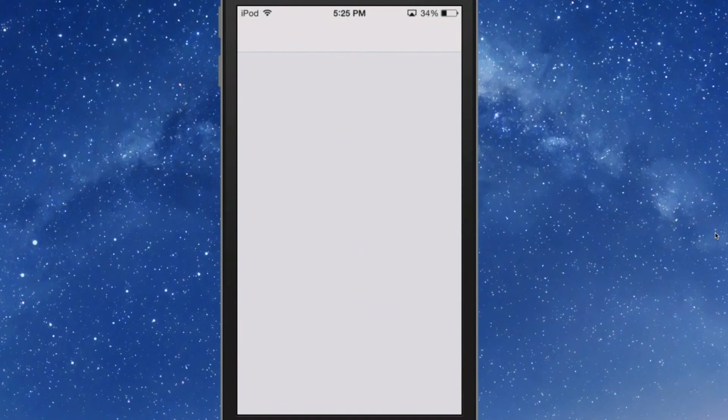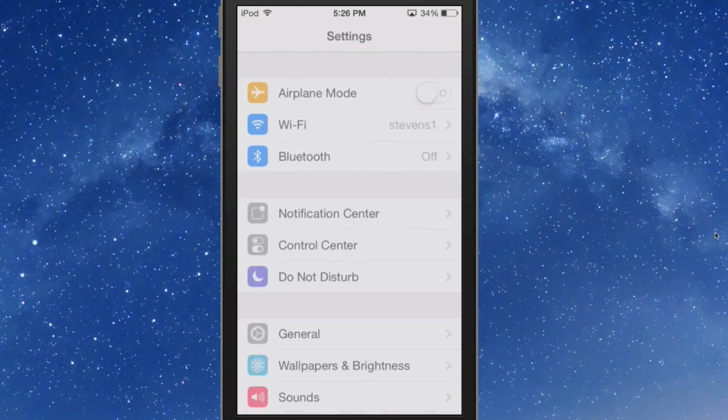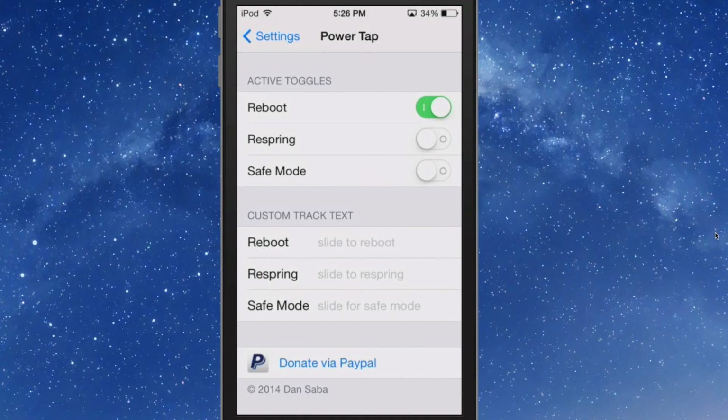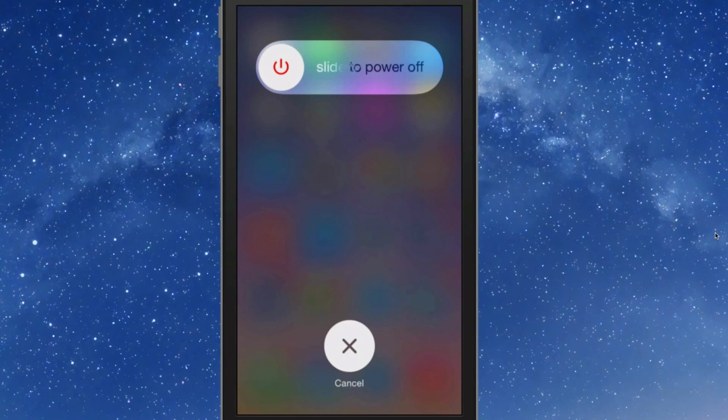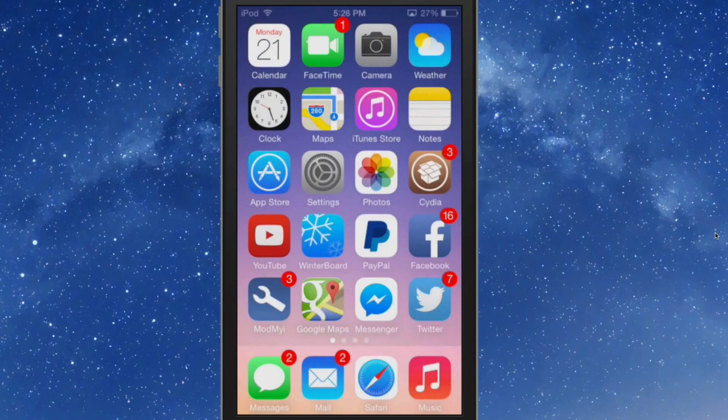So let's go in here and check some of these settings out. PowerTap: reboot, respring, and safe mode. So we're going to turn them all on. Now when we go out here, hold it down, we'll get slide to power off, slide to reboot, slide to respring. But anyway, that was safe mode, I guess. So if you go in here, here's slide for safe mode and slide to power off. So guys, that's called PowerTap.